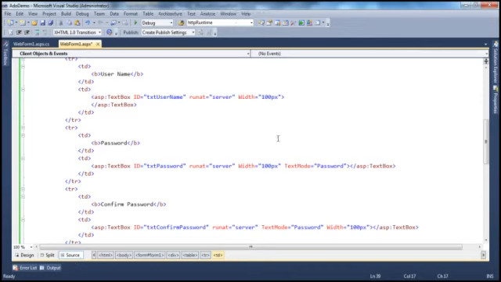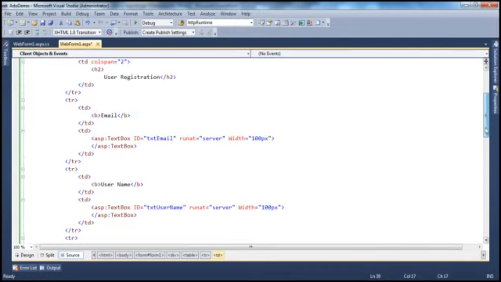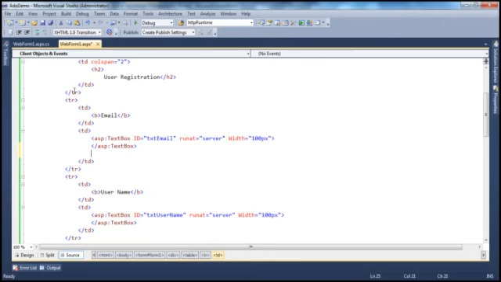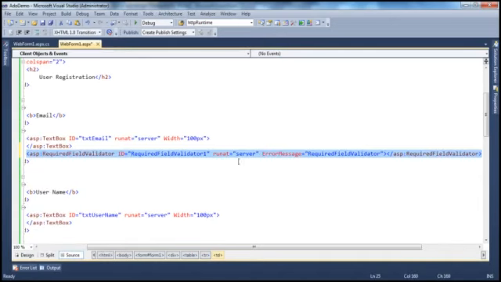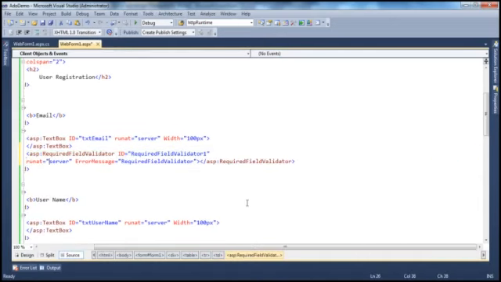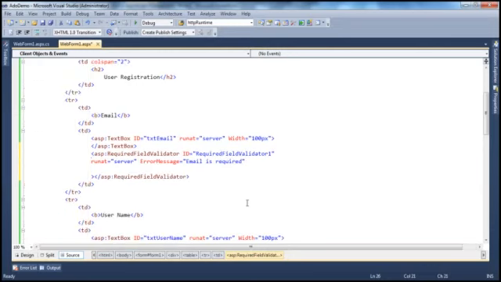Let's get the required field validators first. Starting with email, we'll have a required field validator for every input control that we have. So let me drag and drop the required field validator. Runat is equal to server. Let's give a meaningful error message. We will say email is required. Another required property is control to validate. In our case, this is going to be txtEmail, and I want the message to be displayed in red color, so I'm going to set ForeColor to red.